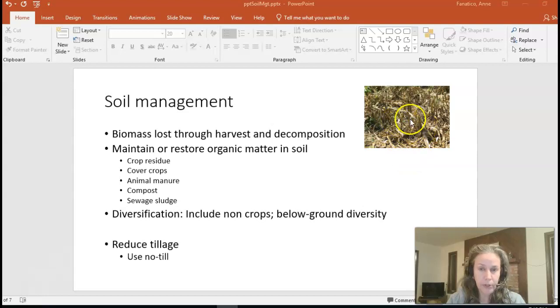For example, you can see the corn stover that was left in the field after the grain was harvested. Cover crops. We've discussed different types of cover crops that can add organic matter and even add nitrogen to the soil. Animal manure, which can be added raw or it can be composted first. And even human manure, which is sewage sludge if it's properly treated.